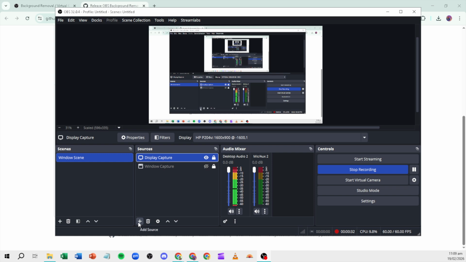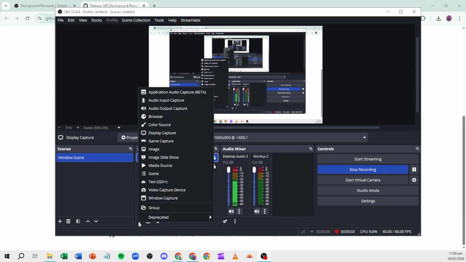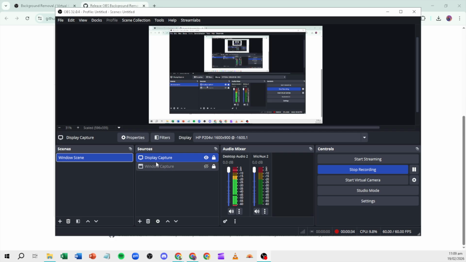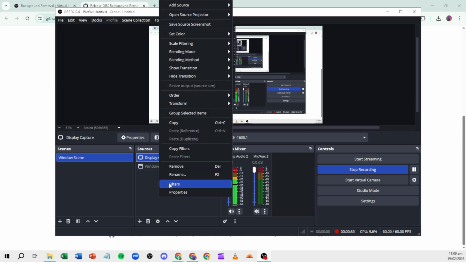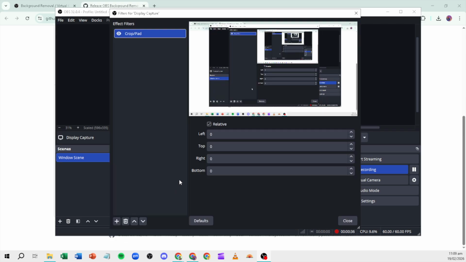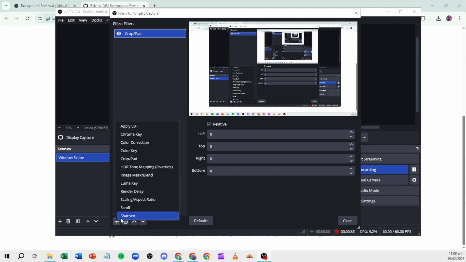Next, set the inference device. If your computer has a dedicated GPU and you see it listed, selecting it will usually give you smoother performance. If you don't have a dedicated GPU, choose CPU. This may use more processor power, but it works on most systems.